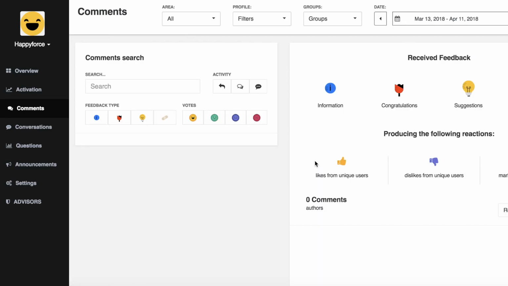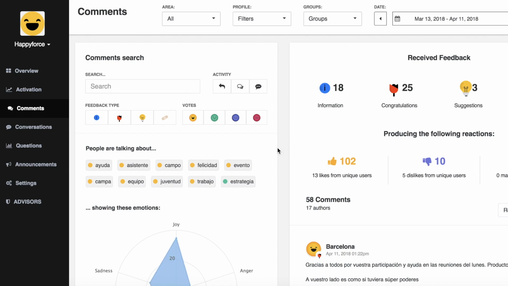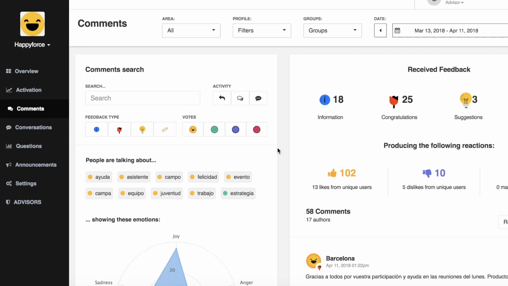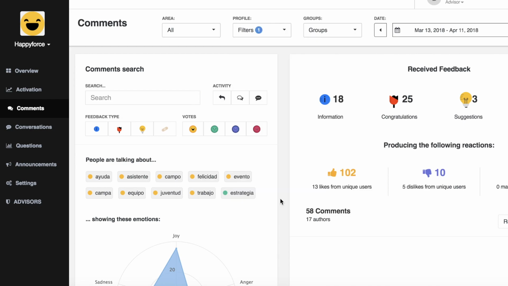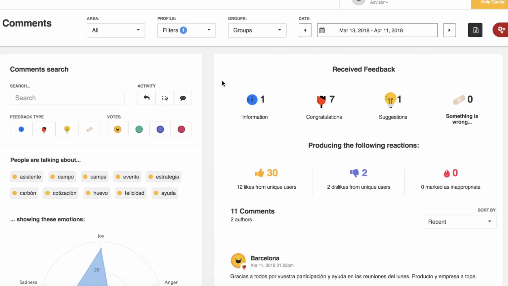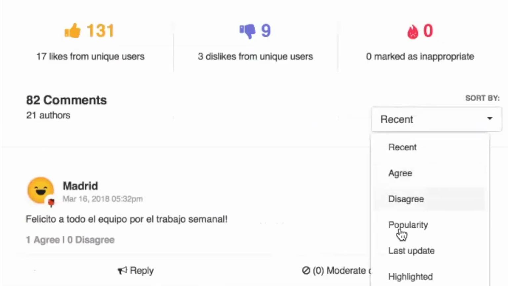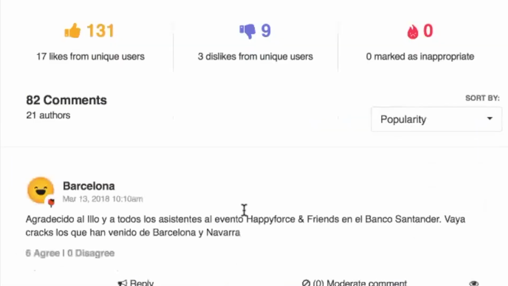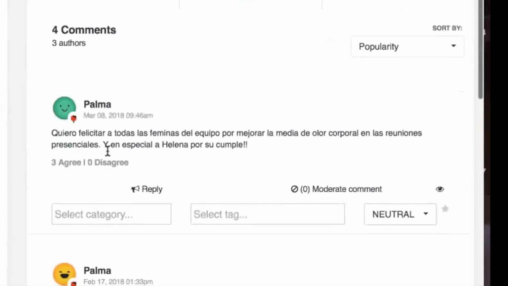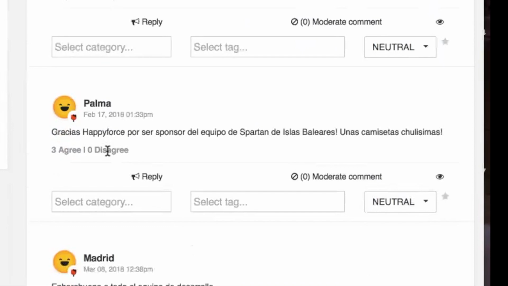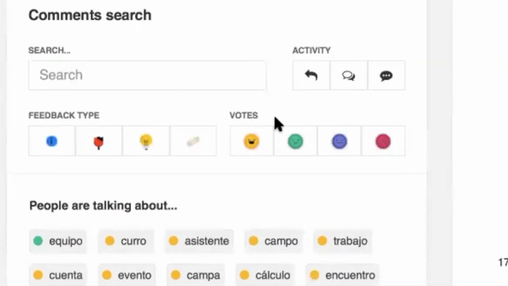In the comments section, I can see even more detail on the breakdown of the feedback received from employees. Once again, in this section, we can also filter by departments and groups to see how each group is doing individually. To see what's really important, I can filter comments by popularity, allowing me to see the comments with the greatest number of interactions, something that we highly encourage. We can also filter comments by the emotion that employees vote when they leave their daily comment, or also based on the type of feedback that is left.